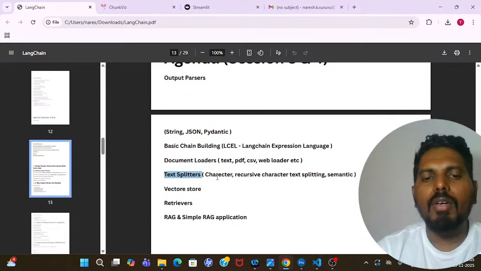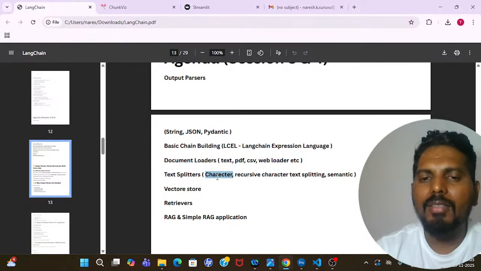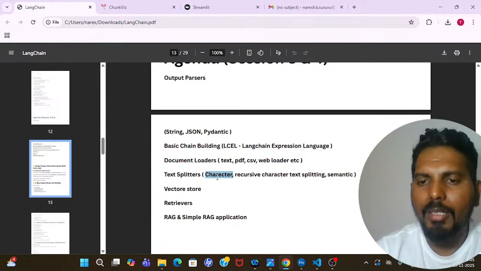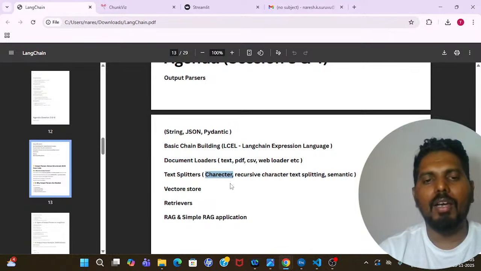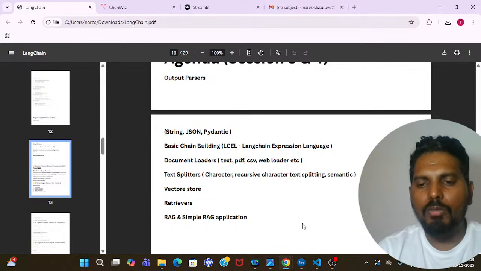Today we are going to cover character text splitters as well as recursive character text splitters practically. We will also discuss semantic splitting theoretically. I'm not going to implement semantic in practical. All right, so let us go to Visual Studio Code.